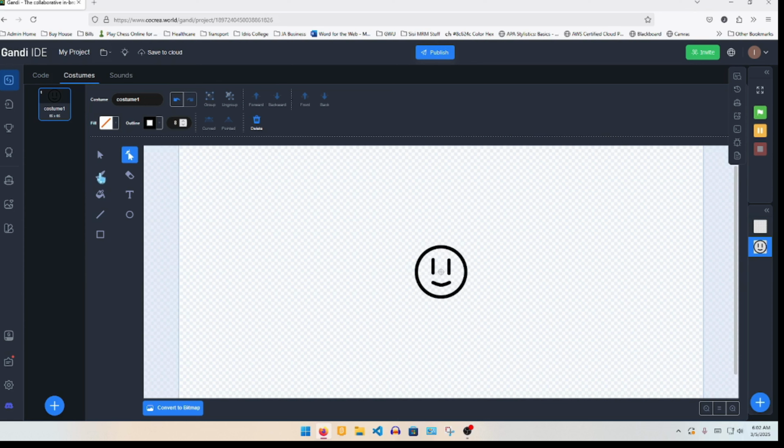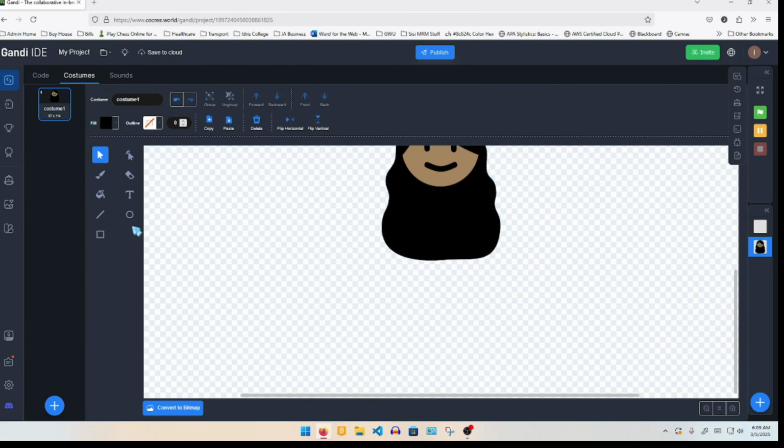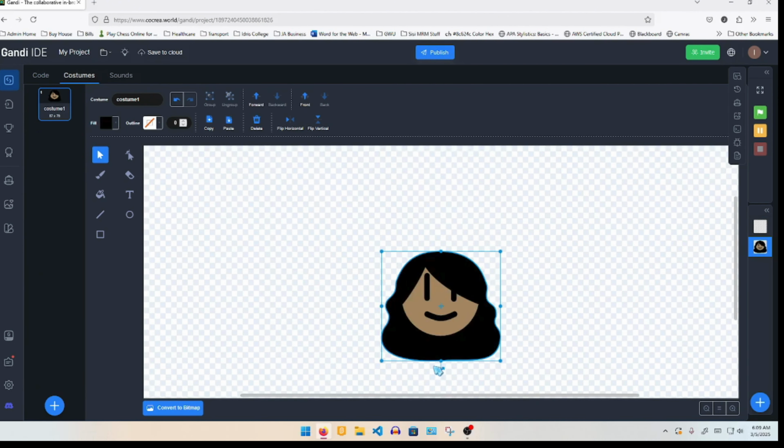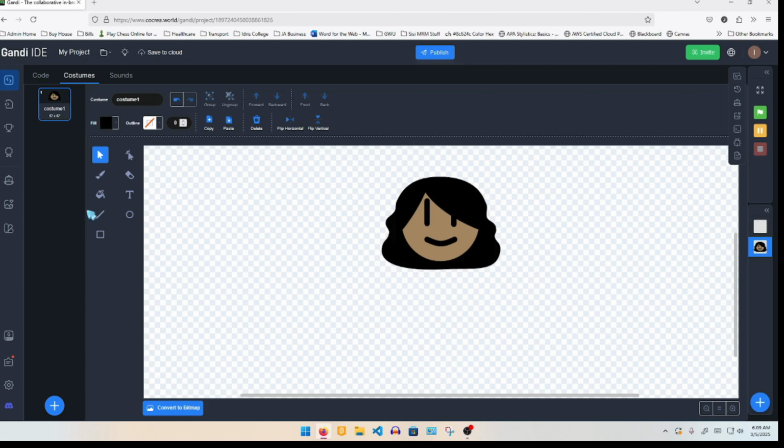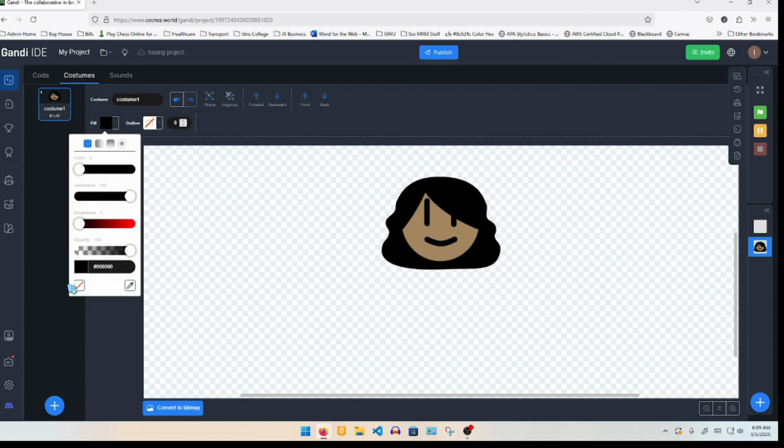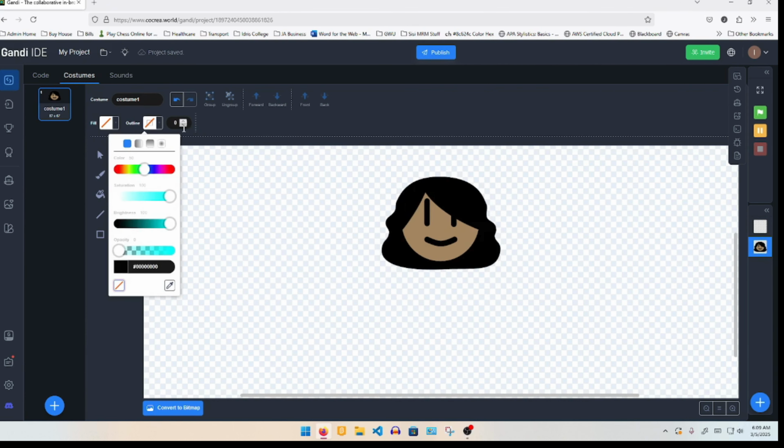Now we're going to make the hair. Now we're going to make the body. First of all, you do not need this long hair, so let's make it squat. Perfect, that looks fine. Now we're gonna make the same thing we did, and we're gonna make it a nice dark outline.